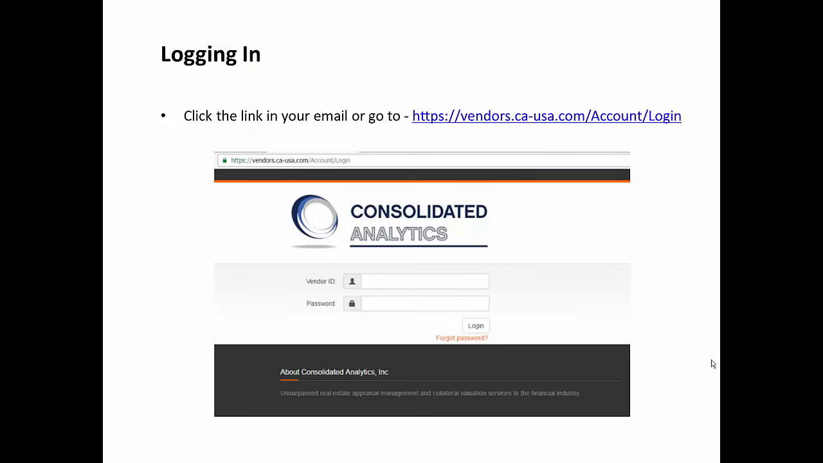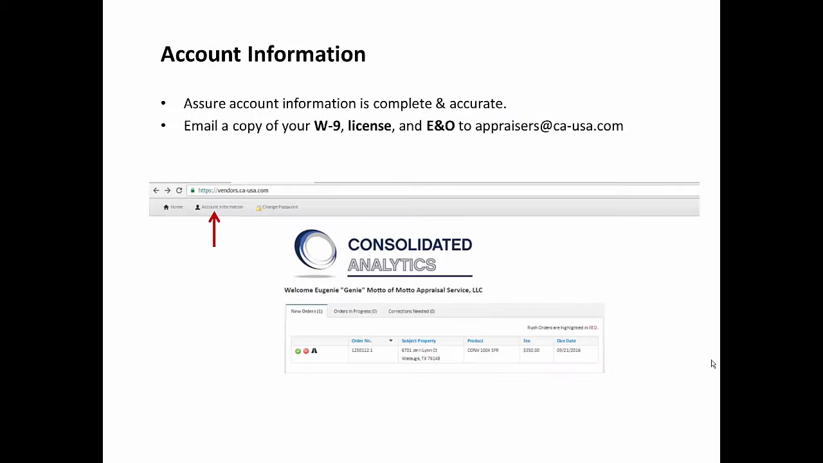You can log into your vendor portal either by clicking on the link within your email or by going to the link seen here, vendors.ca-usa.com/account/. When you first come on board, you may have already sent us information, or you may have been completing orders for us for years. However, it's always best to check this tab up in the top left corner of your browser that says Account Information. This will be the area where you can assure your correct address, license, and other information is up to date.